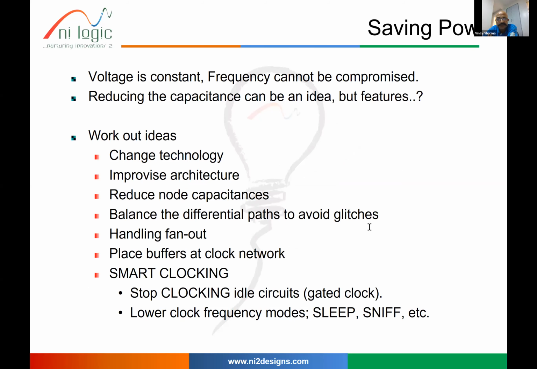When I write this, frequency cannot be compromised. Why? I explained that voltage is constant, because a transistor, let's say an NMOS, is working at a VDD, so that has to be 1.2 volt or 1 volt. It has to work on that, otherwise it will not work. You cannot change that, because for changing that you have to change the technology, which is not possible every time.